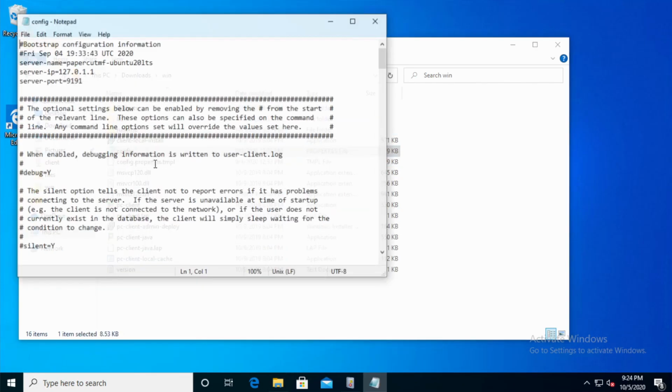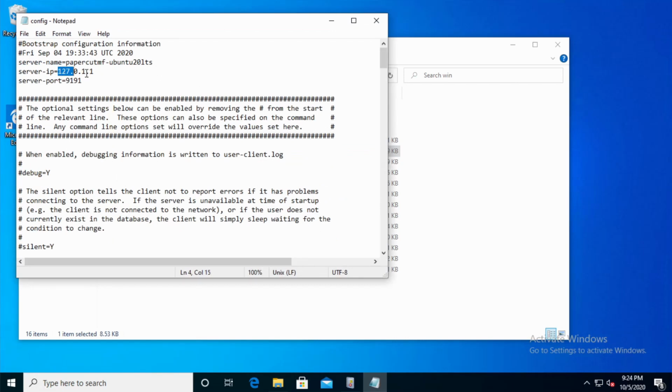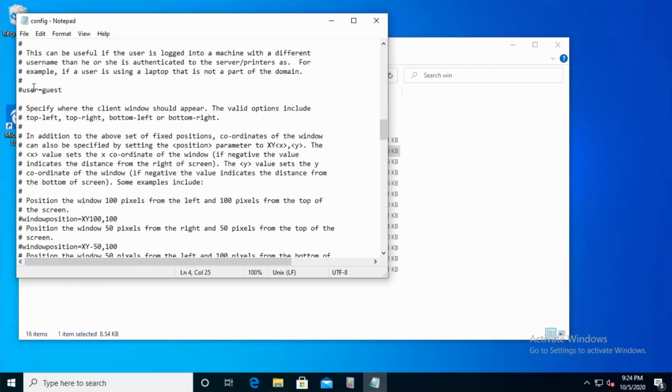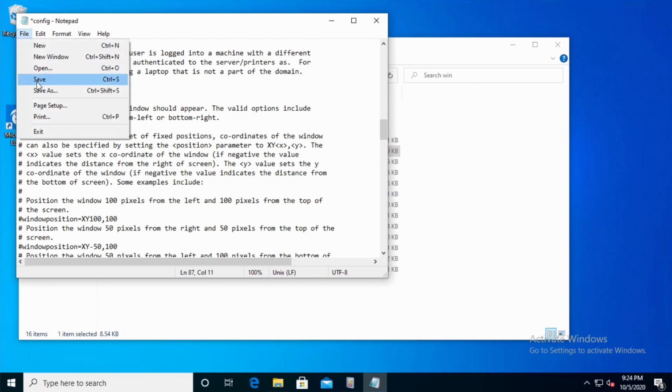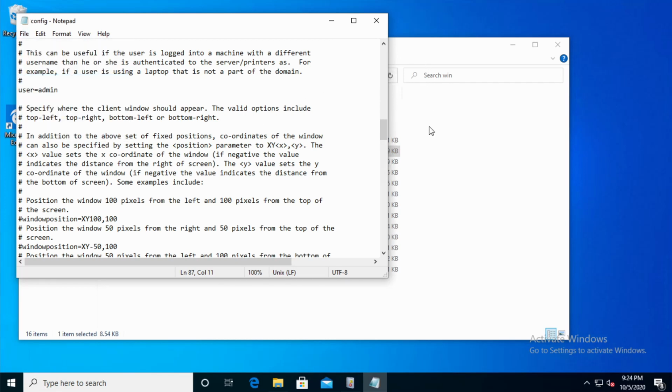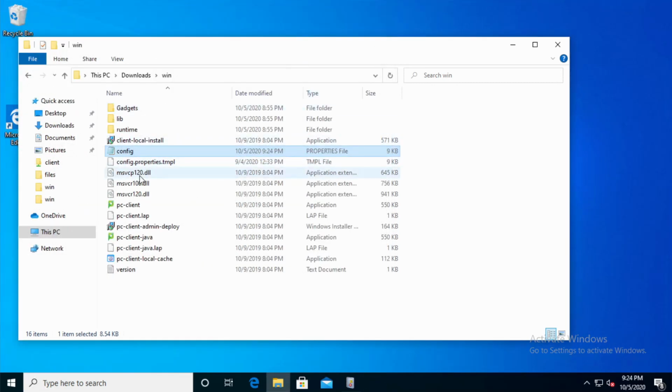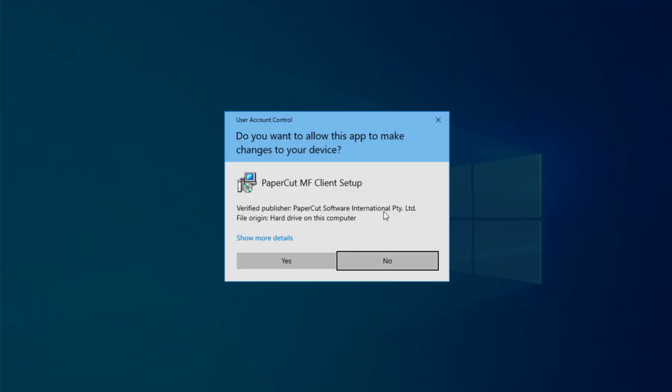We have our config file here. We're going to change the IP to the IP of the server. Save. And we also want to change the user. Now we don't have anything set up, so I'm just going to make it admin. That's the default administrative user in Papercut. And now I'm going to run the local install.